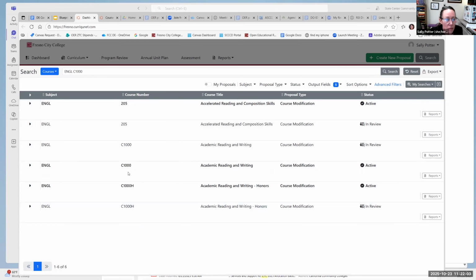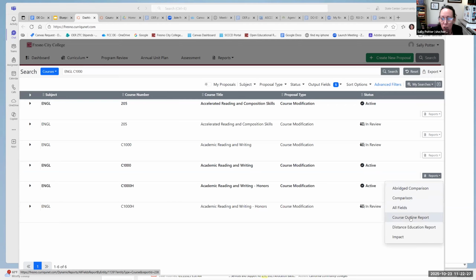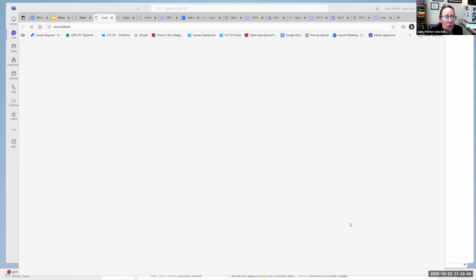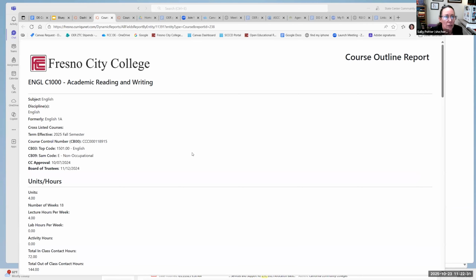Okay. Then you're going to look for, because a few results come up, one that is active. That's the legal one that we're working off of right now, the one that's active. And then you go to reports, this little drop down menu, and you open your course outline of record. That opens it up for you right here.